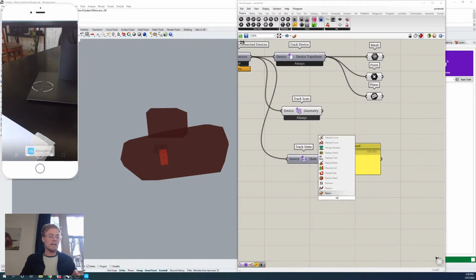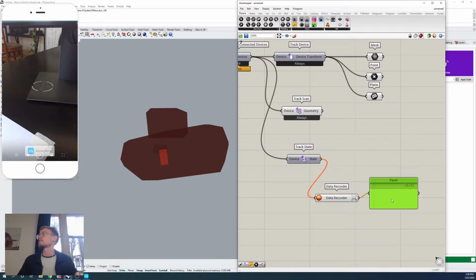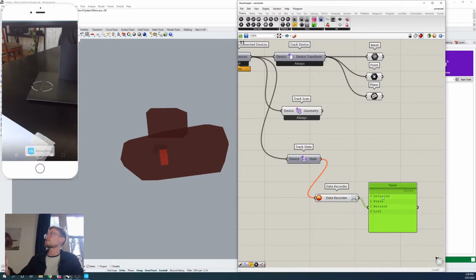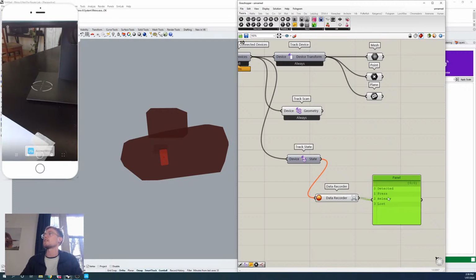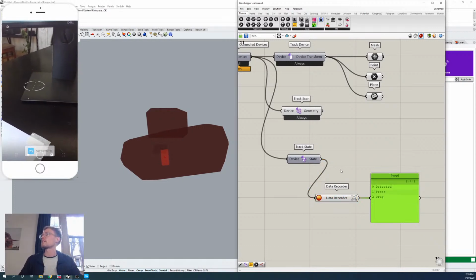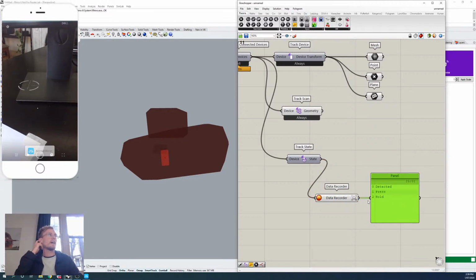If we made a little data recorder, we could easily see what these states are. So I could press once and you'll see the indications I get. I get a detection on the screen, then an indication that I've pressed the screen, then an indication that I've released from the screen, and then an indication that I've lost that detection. I could try and drag on the screen and you'll see that I get a drag output in my track state, and I release and lose it again. And I could just hold on the screen and get a hold state on my track state component.